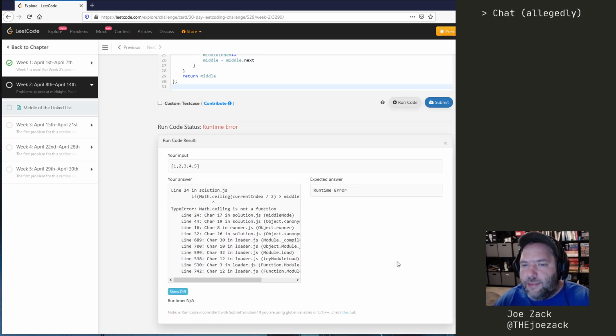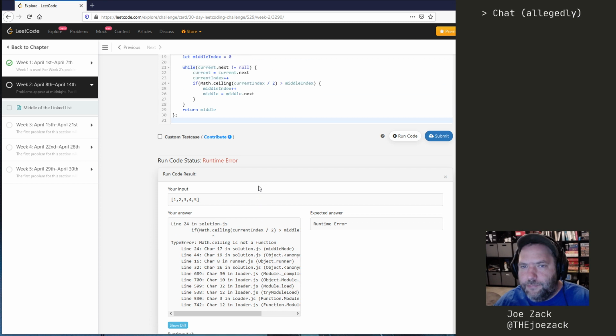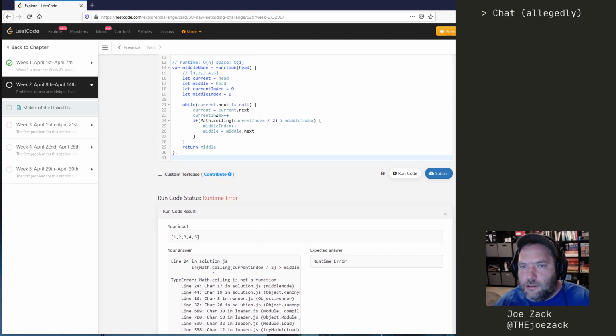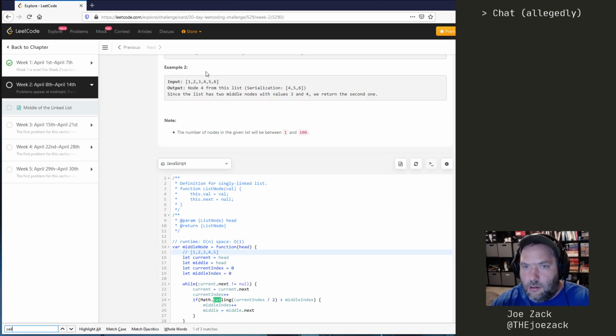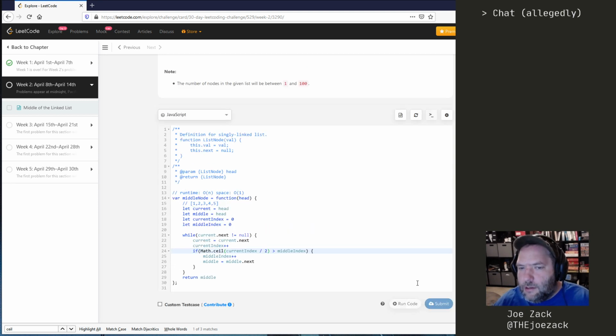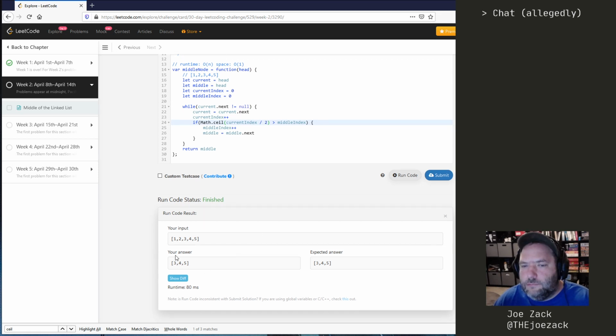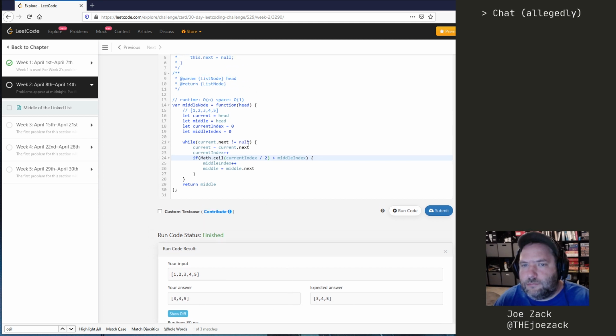Runtime error, Math.ceiling is not a function. What is a function? Is Math.floor a function? Is it ceil? I am not a fan of abbreviations. Alright, getting off the soapbox, staying focused. Alright, it's going to work now. 90% chance. Okay. That's a weird way of showing the answer, but that looks good.